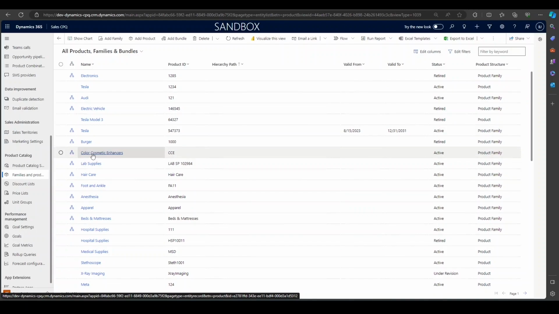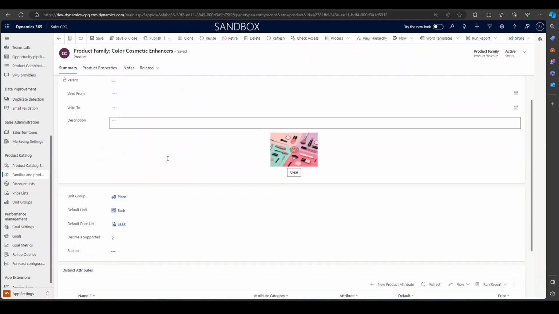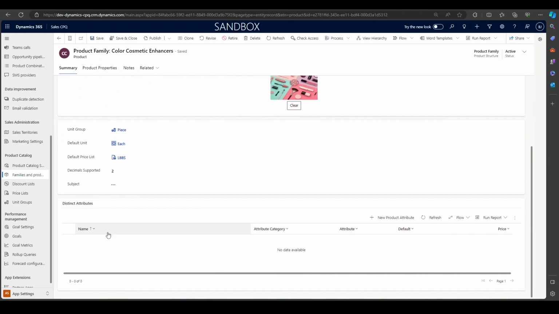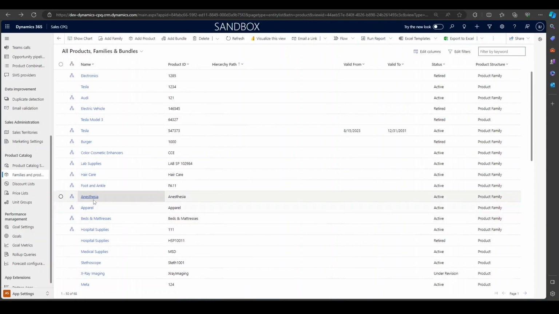If I click on color cosmetic enhancers, this is one of the products. This would show up the image of the product and all other relevant details. This one doesn't have any distinct attributes associated with it. So we can take a look into another product which would have attributes associated with it.